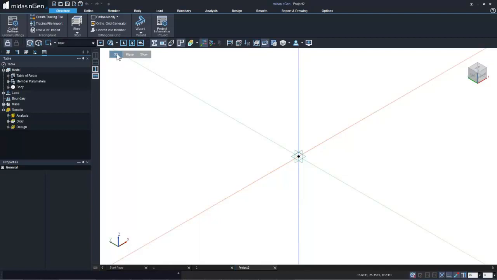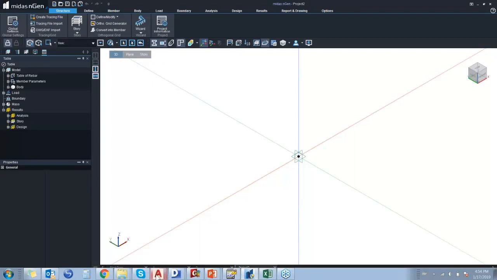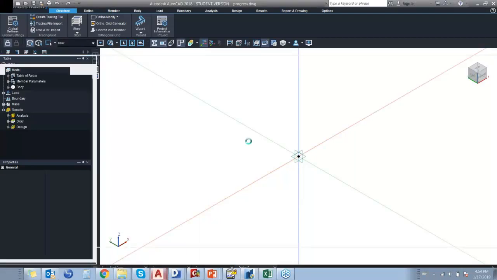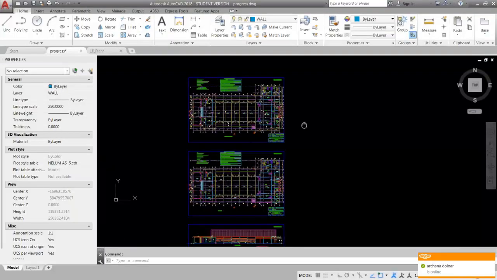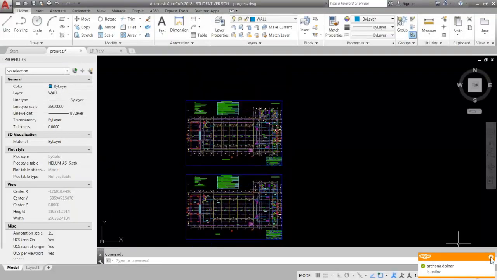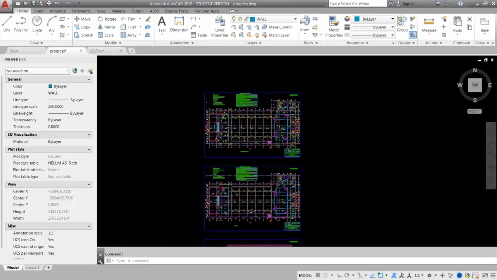Alright, so without any further delay, let me begin with the modeling. Here we have an option of tracing an architectural drawing. So let me first take you to the architectural drawing. Alright, so here we have our architectural drawing.